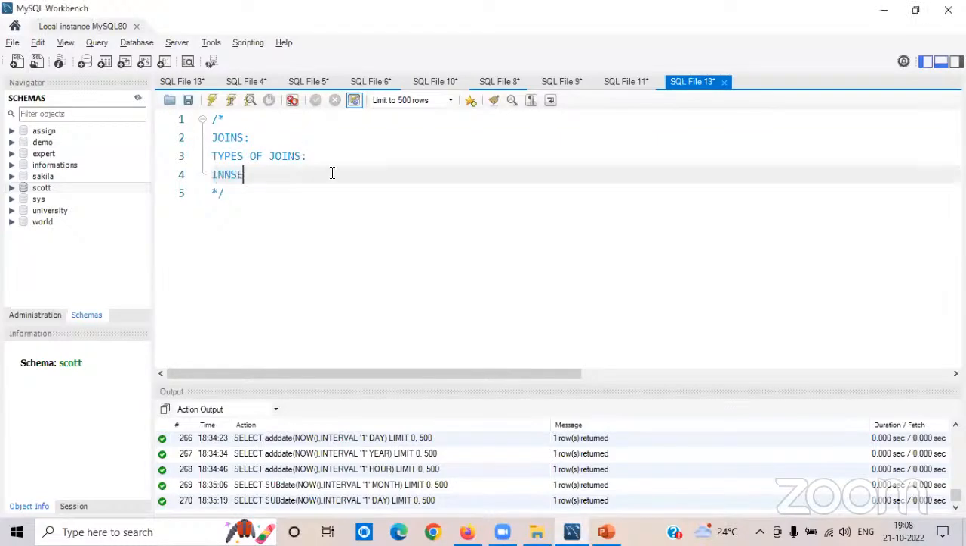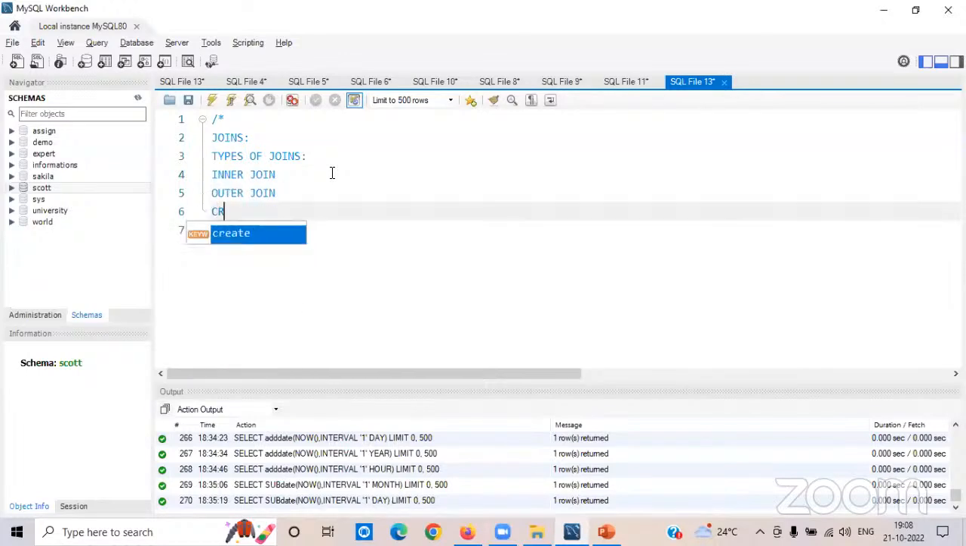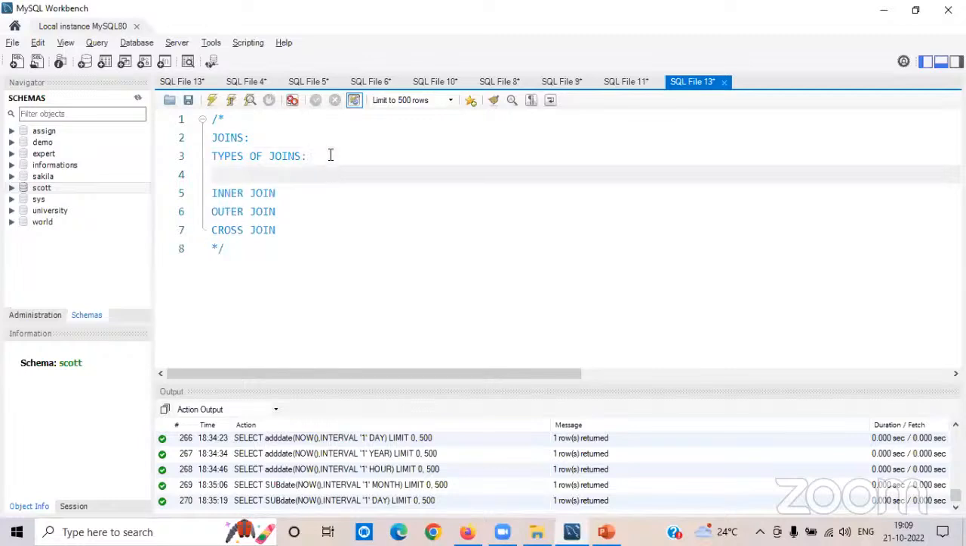Okay, so basically there are types of joins, guys. First type is inner join. The second type is outer join. And the third type is cross join. Okay, inner join, outer join, cross join. These are some implementations. I would like you guys to know another join called natural join. This is also there in MySQL. Okay, natural join.